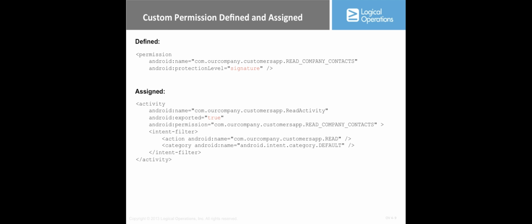To read the company contacts, I am requiring a protection level of signature. That indicates that unless you have the matching signature or the matching key, you will not be permitted to read the company contact. And then I'm going to assign the parameter in which that is assigned. And here you see I've highlighted for you.